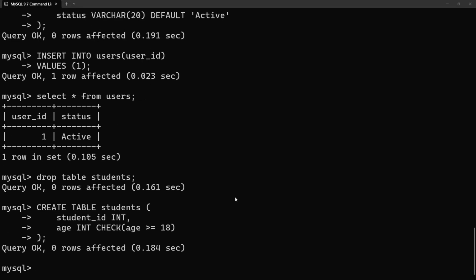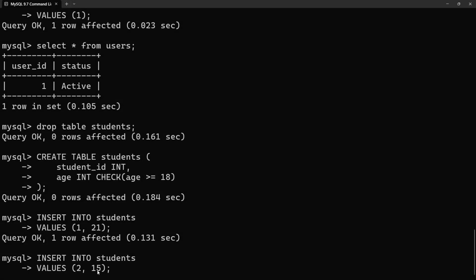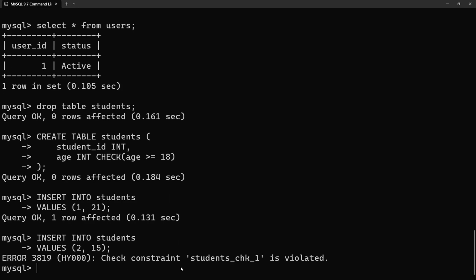Let's insert some values into it, and it got submitted. By this one, I'm taking the age as 15 here. It should throw an error. Check constraint is violated. Check was not satisfied, I would say, because the age is 15 and not at all 18 or above. So the database is basically refusing the ages below 18.